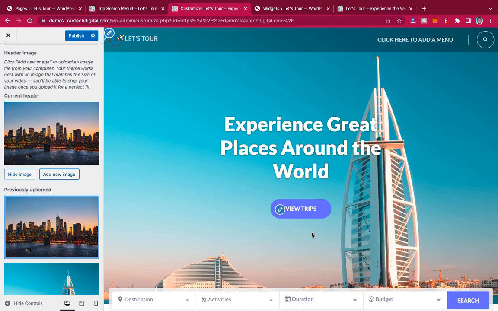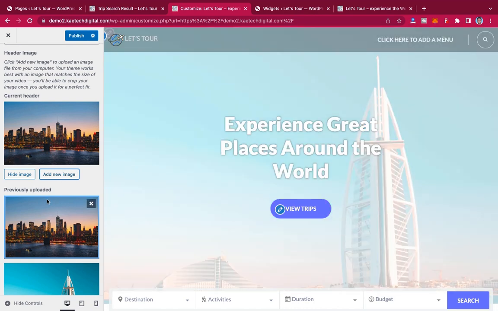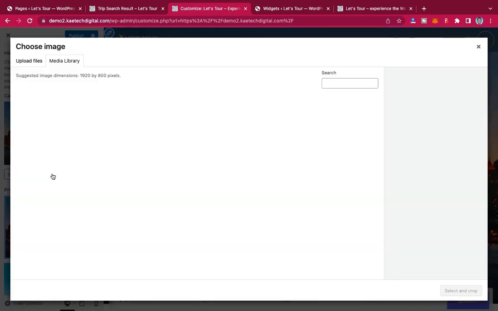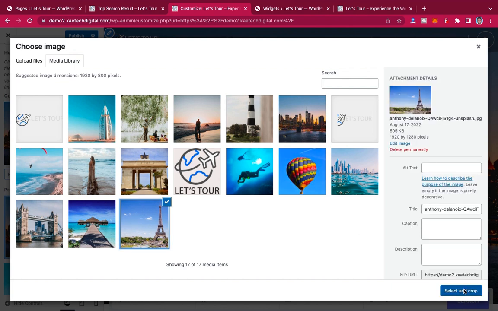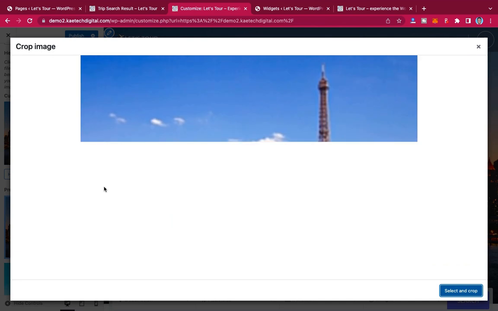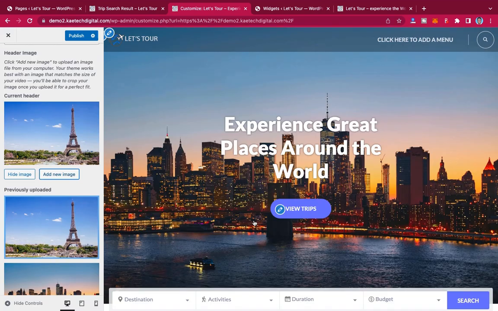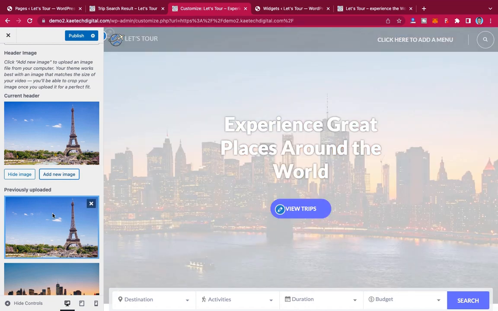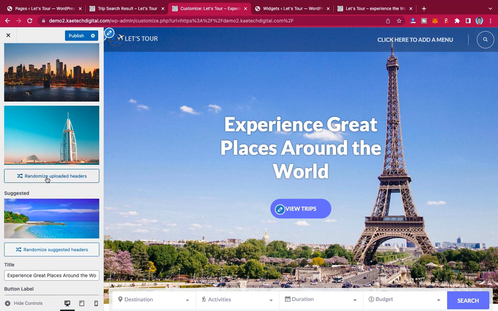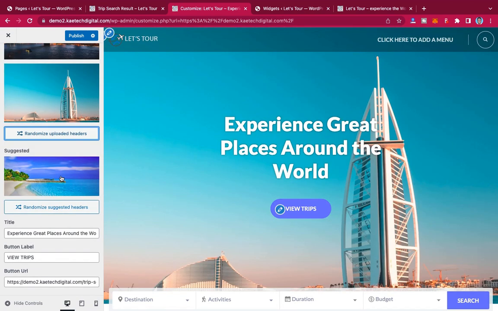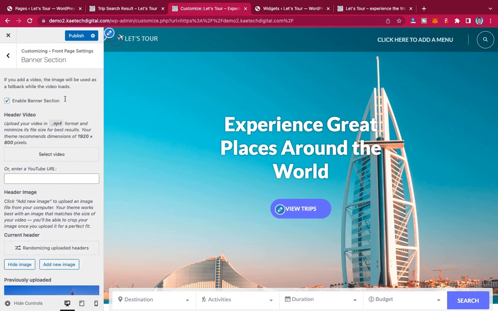So I want to skip cropping. I can add another picture. Let's say I want to add 3 pictures, so that it will change as and when you want it to change. Skip cropping. Then what we're going to do is randomize the upload headers, so that it will change all the time. Okay, now let's publish it.